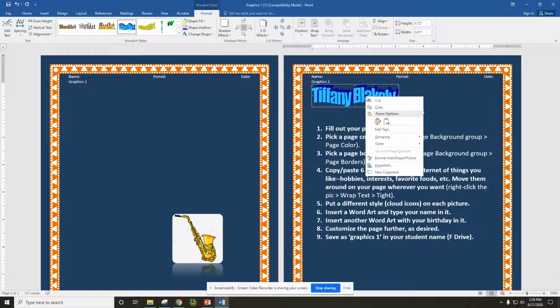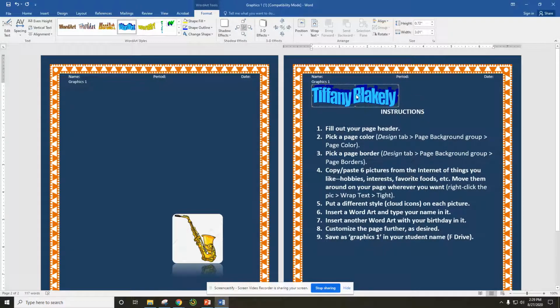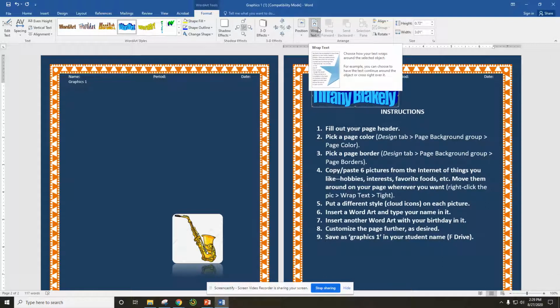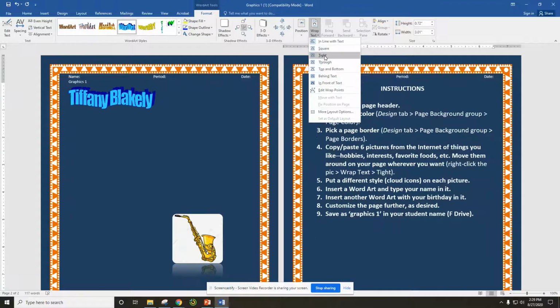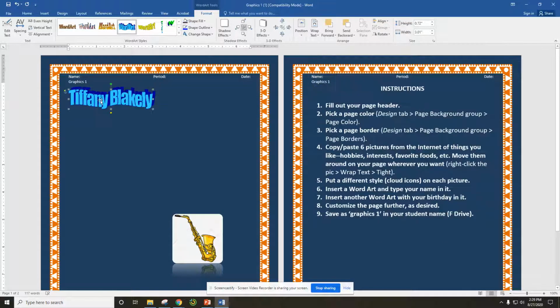So if I right click and I go down, oh, it doesn't have a wrap text option when I right click. So what I actually have to do on Word Art is I have to go up to the toolbar and choose this little tool called wrap text. After I choose that, then I want the option that says tight, because that's the one that lets me move it wherever I want.